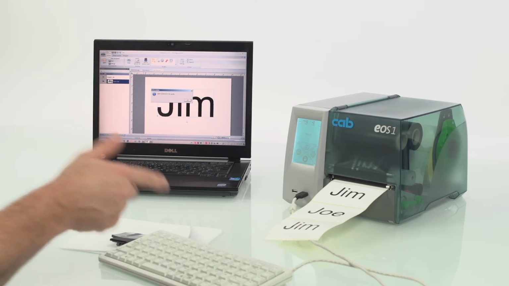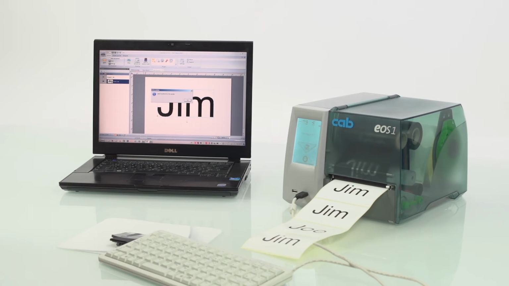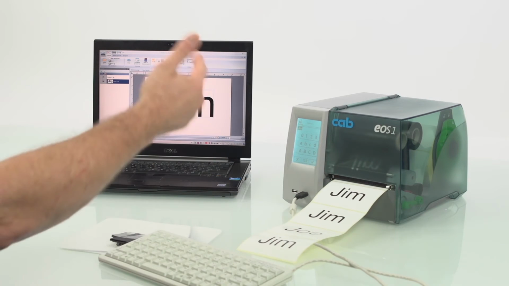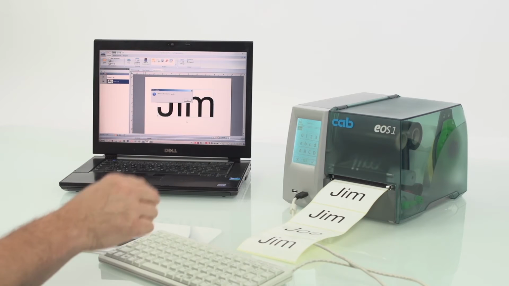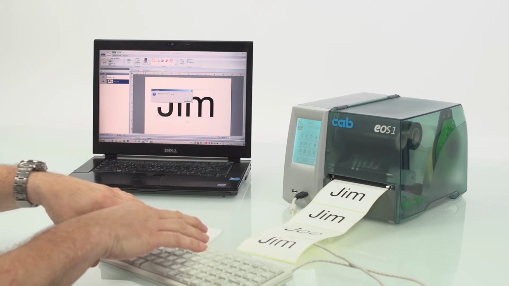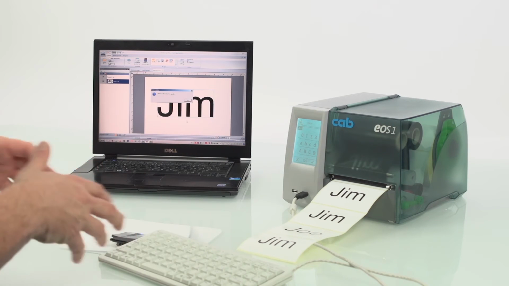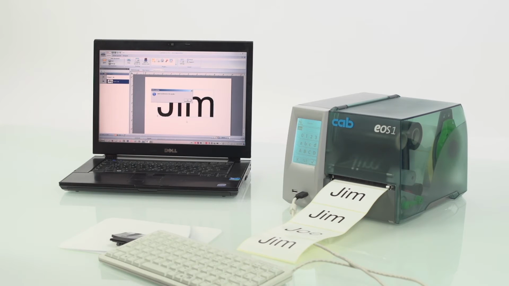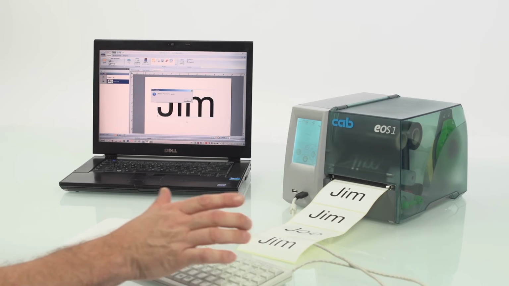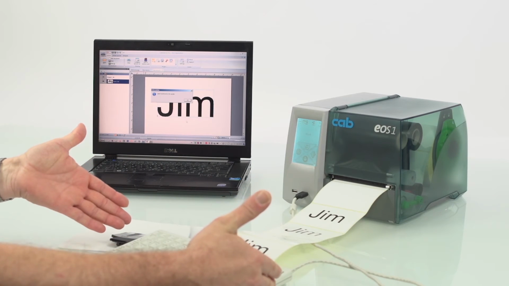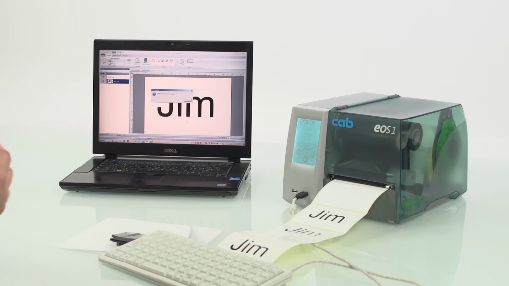The button F2 repeats the last label. And if I press F3, it repeats the last input from the label so that I can key in my information, print the label, and immediately go back to the input mask without recalling the label from the printer's memory. And furthermore, we have F8, which does a form feed if the printer is in ready mode. So this is how it works with the keyboard and with the display on EOS.